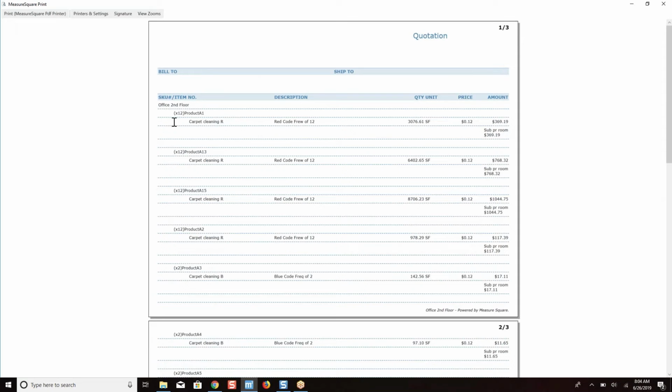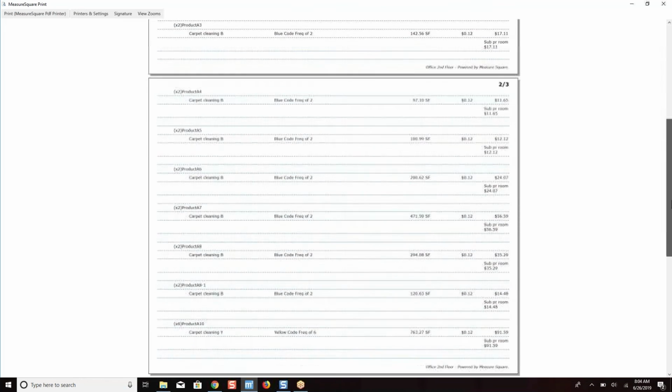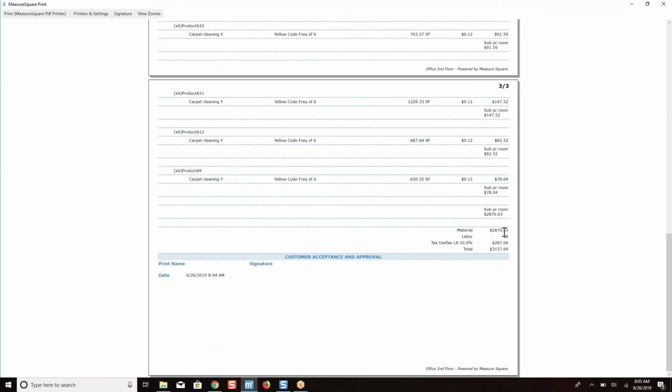And then from here, you'll see a quick breakdown of the main floor or tab that we're working on, and then each area or room with the frequency type for each one. And then I have a sub per room section for each one for this particular example. Scroll all the way to the bottom, you'll see the material, labor, tax, total, and then you can even get a signature on here if you wanted to.